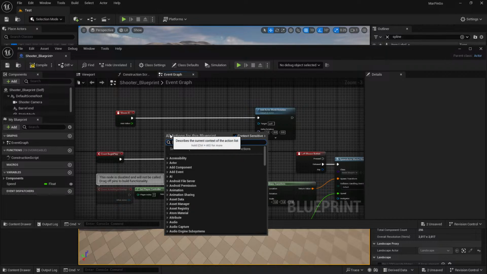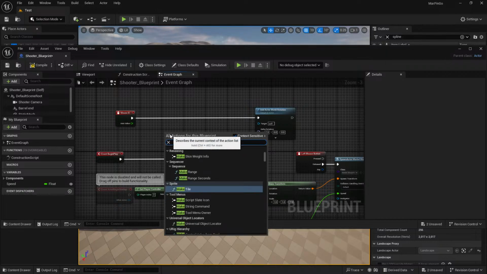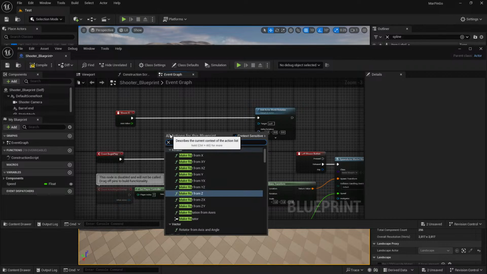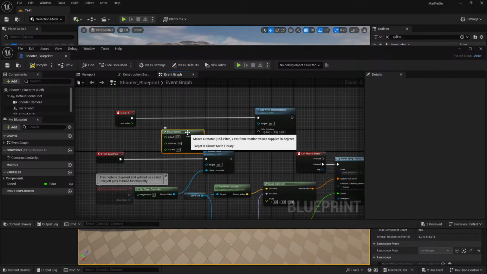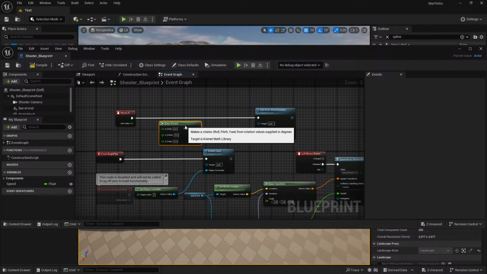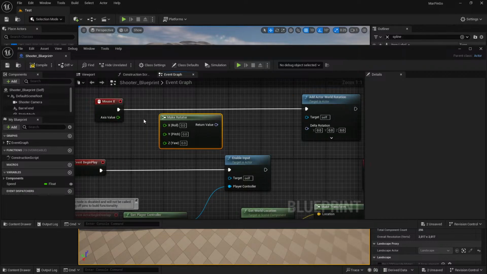Make rotator. Yeah, you see the one at the bottom there, just above vector? Yep, right here. Okay, make rotator. All right, so now link the value over to the Z yaw. Yeah, axis value over to Z. Okay, axis value over to Z. Yep.